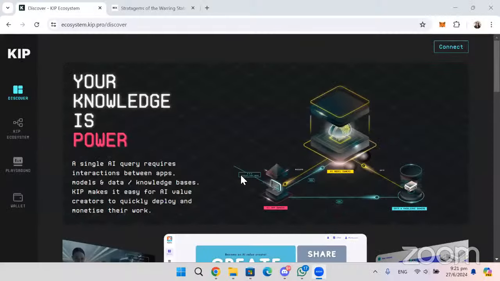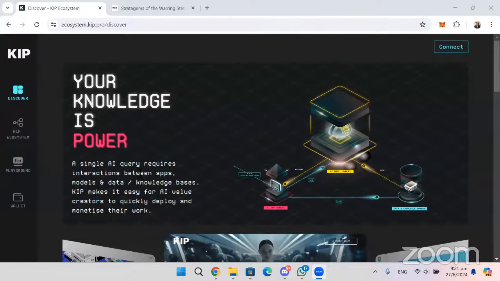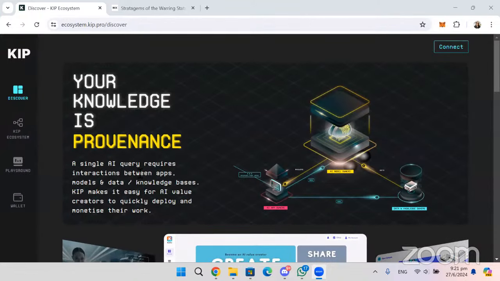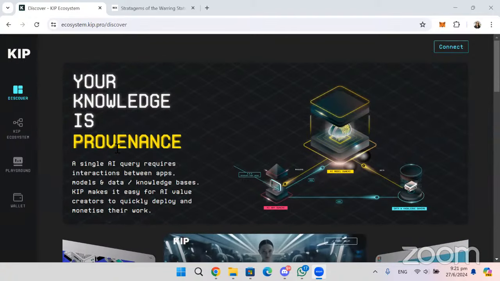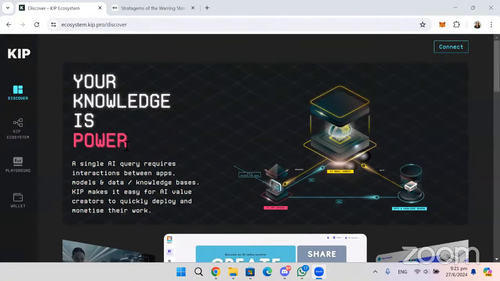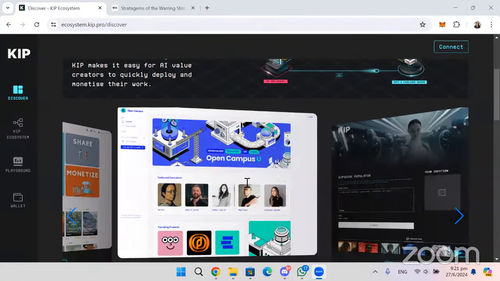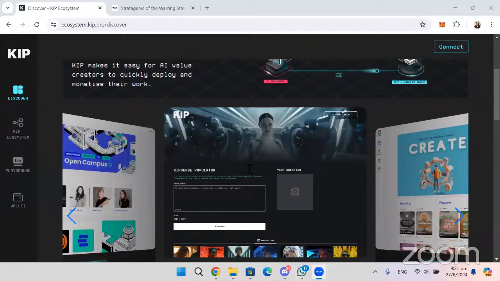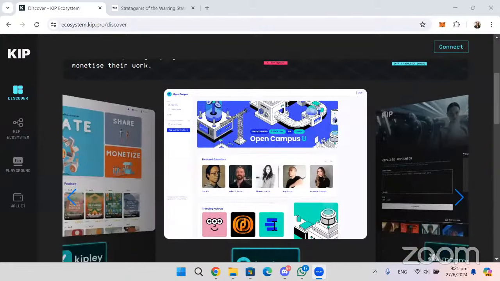So I will just share my screen. Okay. I'm going to assume you guys can see this okay. So yeah, KIP stands for Your Knowledge is Power, Your Knowledge is Property, and Your Knowledge is Provenance. And this is essentially our sandbox site, which is where we show off the other projects that KIP has been used to build. So Open Campus is one. We've got an ArtGen site. We've got Kiply, which is a university-focused site, and so on.